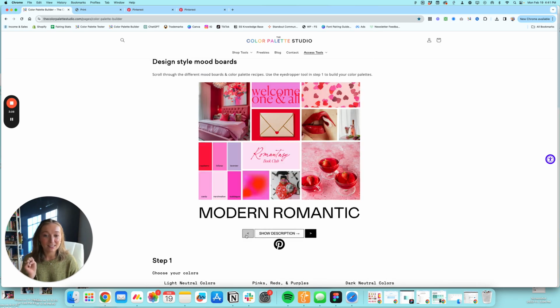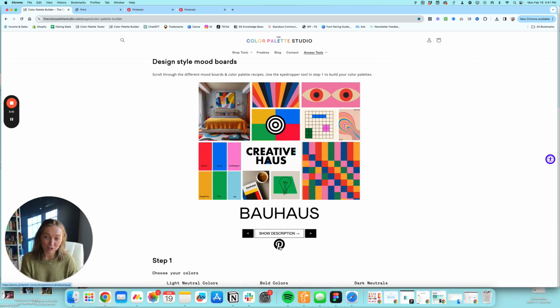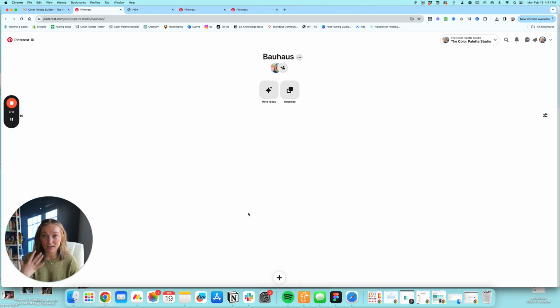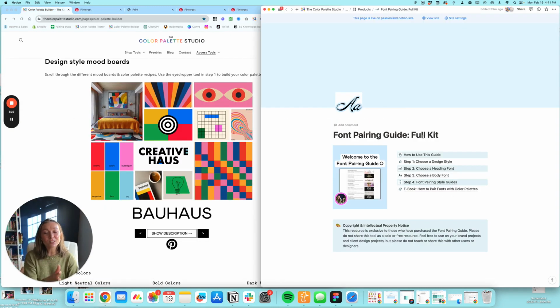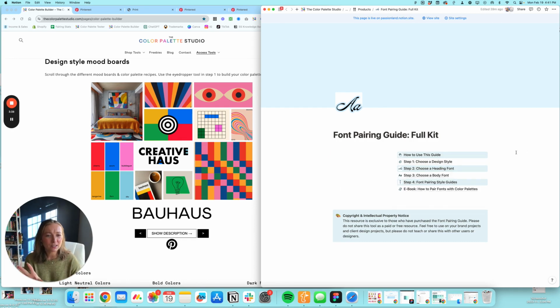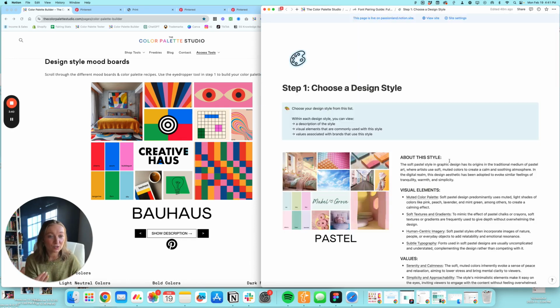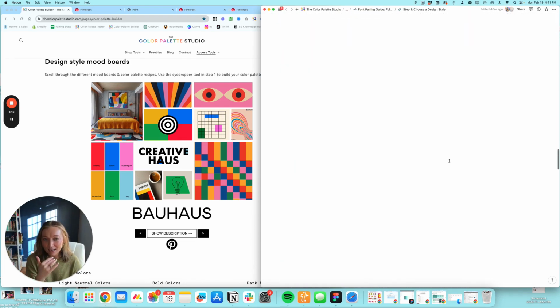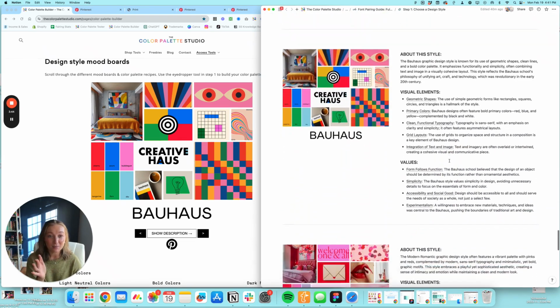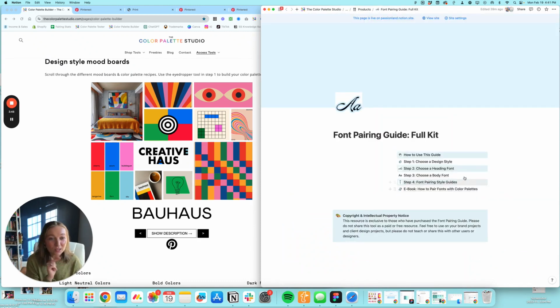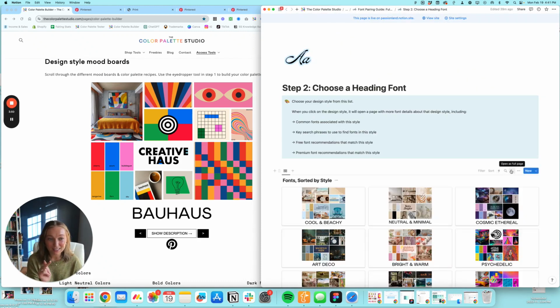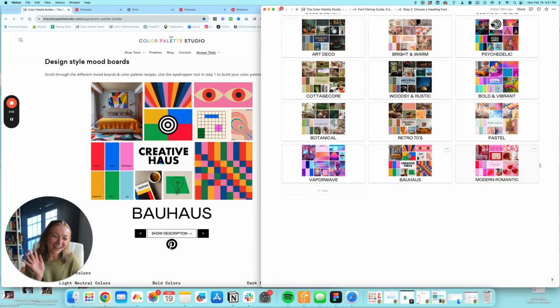and every design style in the builder now has this Pinterest button that you can click to open up a custom curated Pinterest board. Now the other upgrade is that we've also added these design styles to the font pairing guide. As a reminder, when you're using the font pairing guide, step 1 is to choose a design style. So we have added these new design styles at the bottom. So you can view the new design styles down here. And then in step 2, you're going to choose a heading font that matches that design style. So now there are 3 new guys in here.